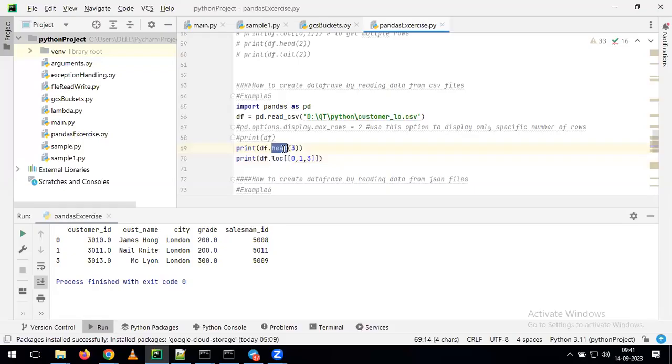But if we use head or tail, what will happen? Head will give only the top values, and tail is going to give only the bottom values. With the help of head and tail, you cannot control particular location values or particular row values depending on the requirement. But if you have a requirement to display data for only particular rows, in that situation we can use the function called loc.